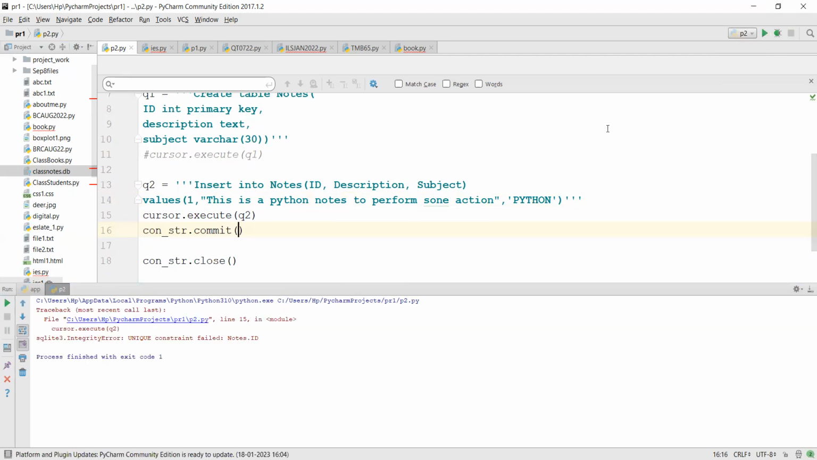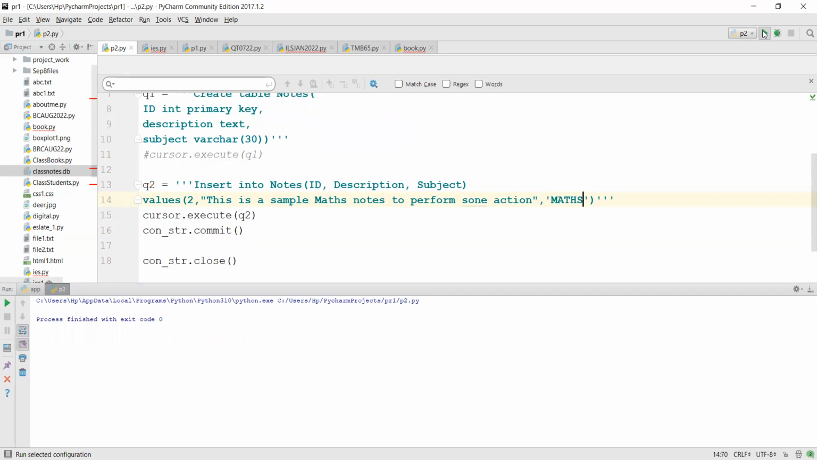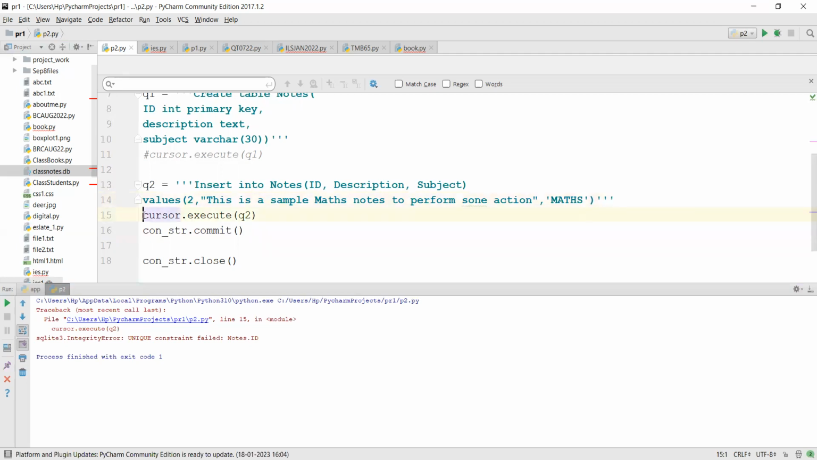And now when I run it again, you see an integrity error. The second time you try to run it, you get the error because our primary key is 1 and we're trying to enter second details with the same primary key. So this time I can make it 2, and I say this is sample maths notes, and here I say maths. Now when you run it, it will work fine. But when we try to run it again, it gave a unique constraint error. So I'm going to comment this one also for now. So we have performed insert.